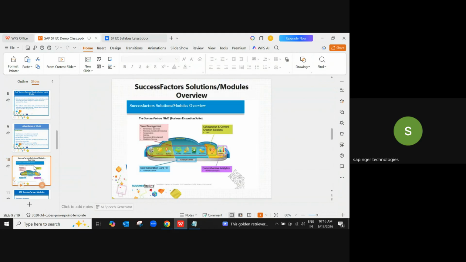So when it comes to modules, Employee Central is linked with different modules like PMGM, recruiting, learning, and all. So from Employee Central, the data will be moved to different modules. This is why Employee Central is called master data maintenance, or a core module.